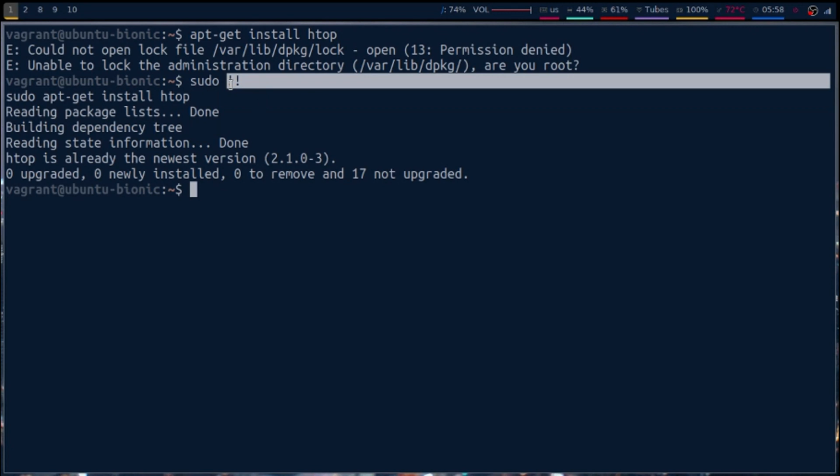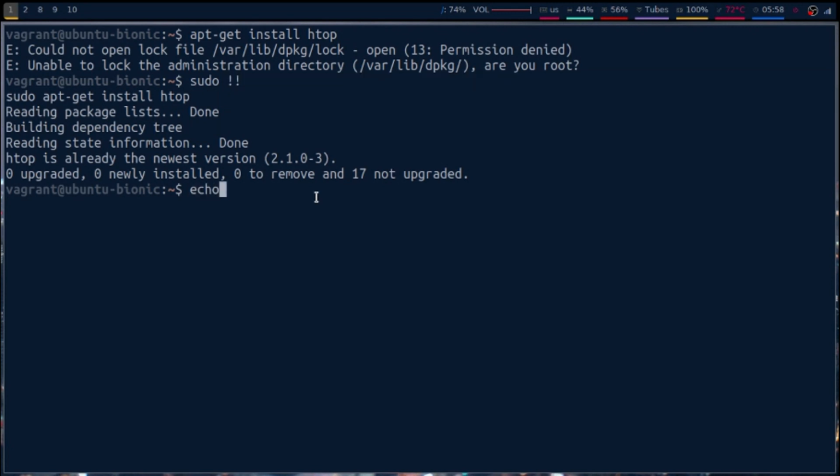So this !! is just going to be your last command. See? So in this case, htop is actually already installed.